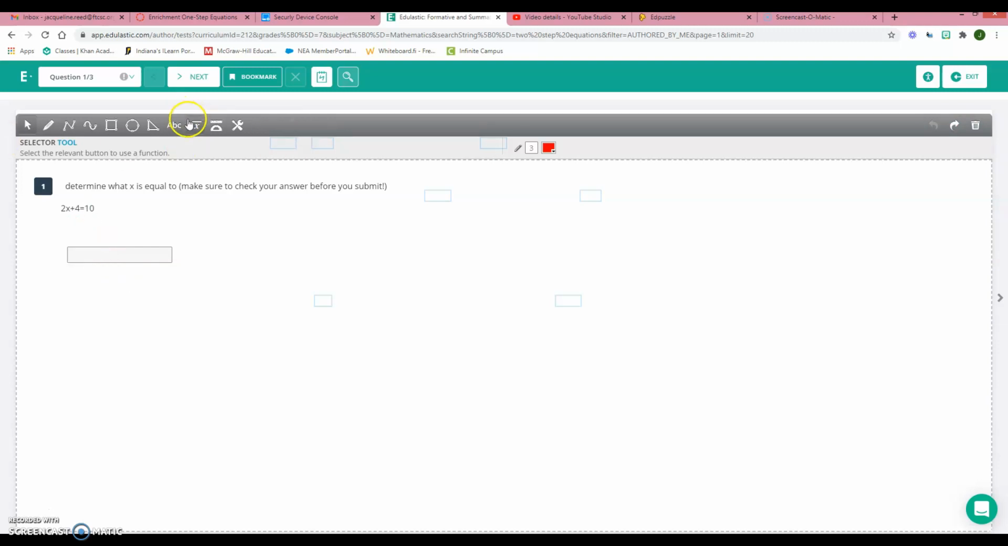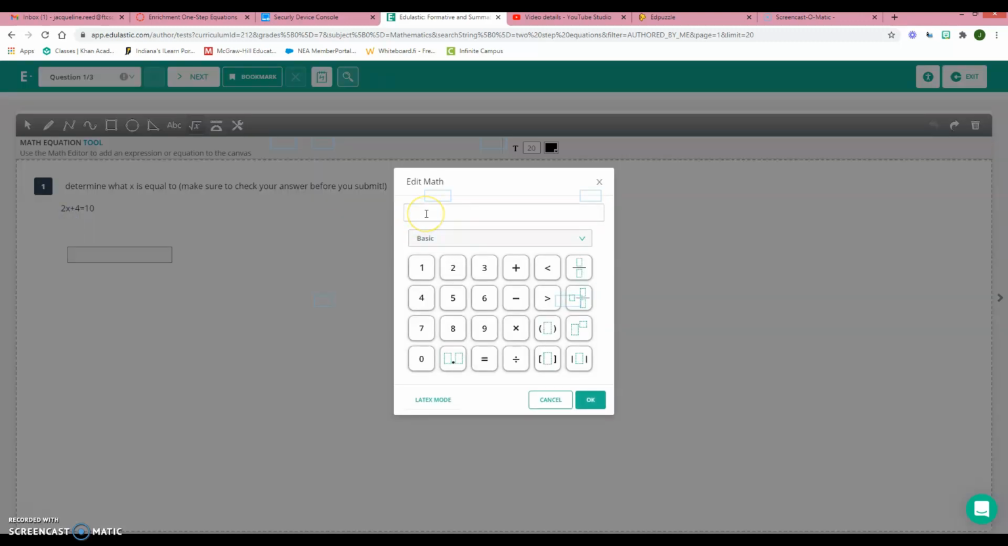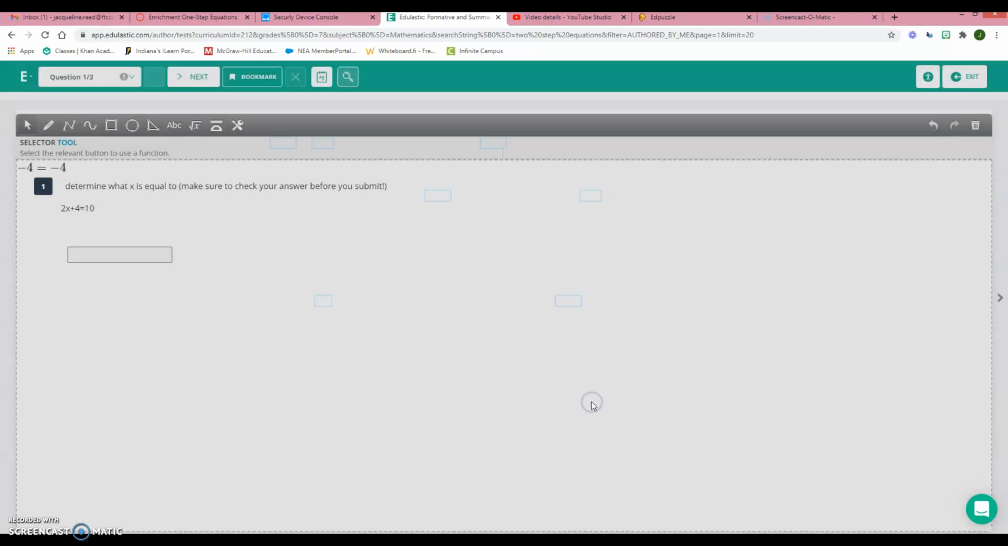Okay. So I'm going to hit this math symbol, and I am going to use Math Editor to add an expression or equation to the canvas. If I want to add something, notice how this toolbar comes up. To solve this, I would have to subtract 4 on both sides to get x by itself. So just like we did in Canvas, I could hit subtract 4 equals subtract 4 and watch how it comes up. Now I do need to move it to have it align with my equation, but it's pretty nice how it does that for me.